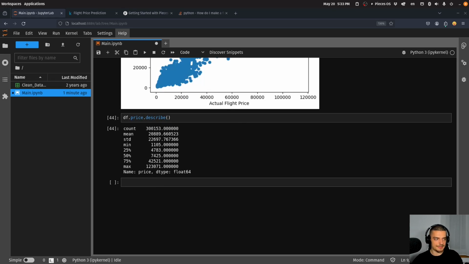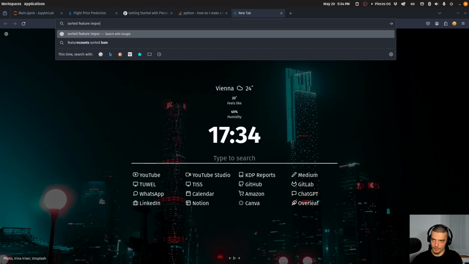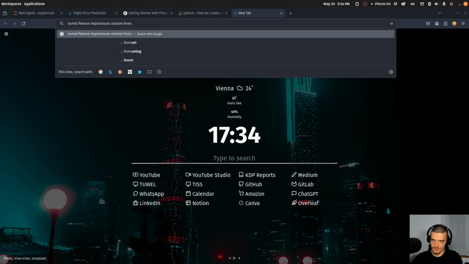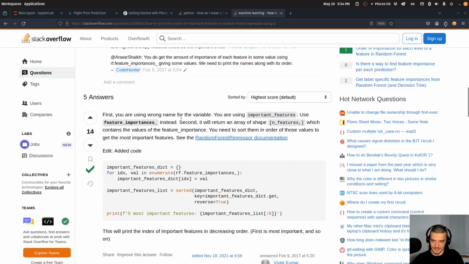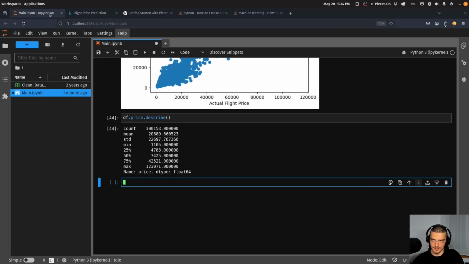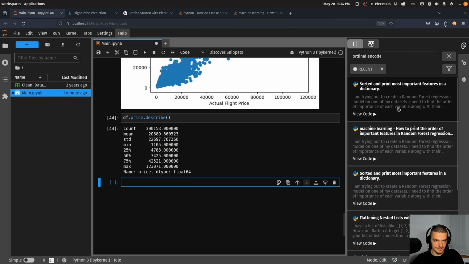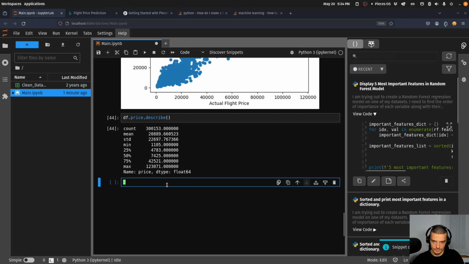All right, so let's go ahead and see also, before we go to the hyperparameter tuning, which kinds of features are the most relevant for this. So what we can do for this, again, just to show you Pieces, is we can go and say sorted feature importances random forest regressor, and then I can get my extension here. I can copy and save the snippet. I can go to my JupyterLab environment, and I can just copy paste this here.